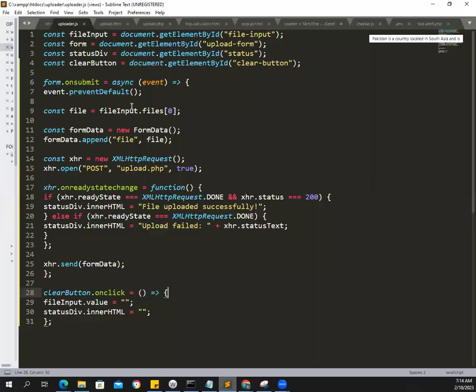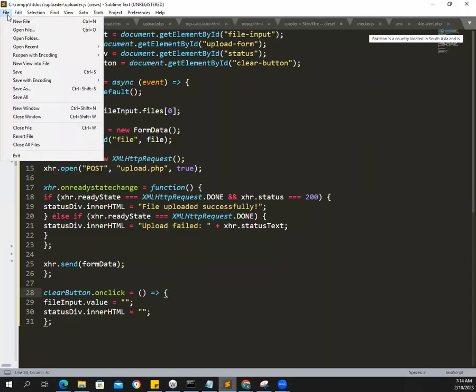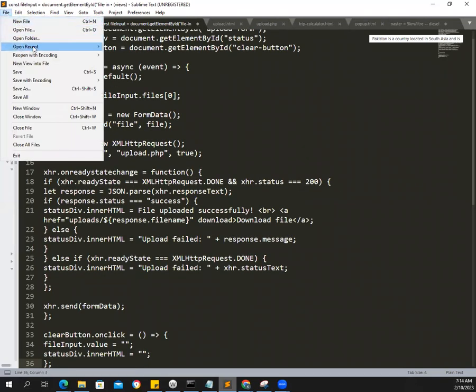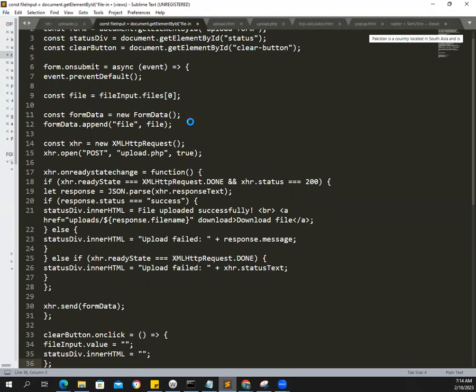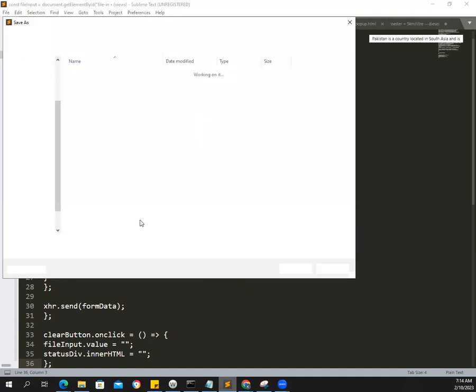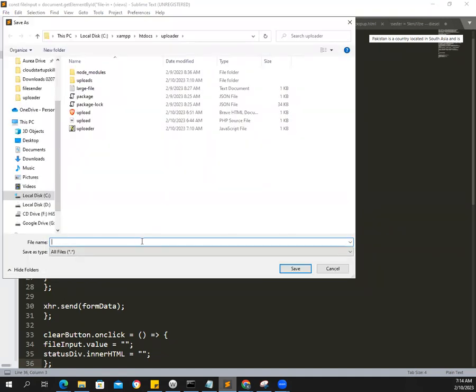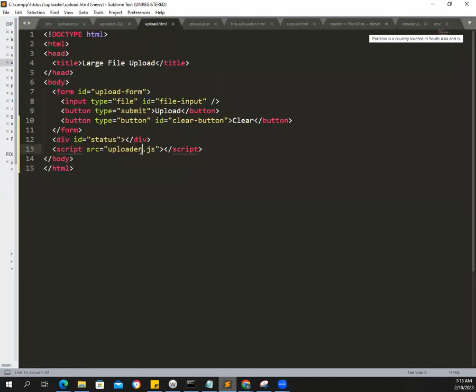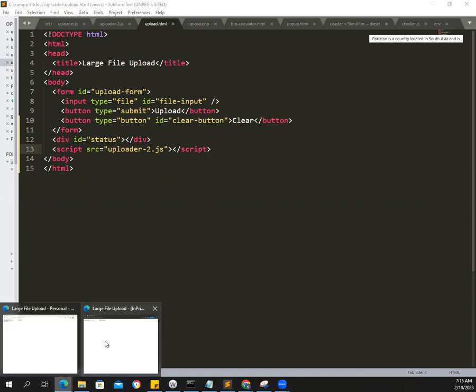So we are going to go back to our Sublime editor. This time we're going to create a new file. So we're going to name that as, file, save as, come on, please, don't go dying on me, footer 2.js. Right. Okay. So we are going to go back to our form, and we're going to change the name of the uploader to uploader-2.js.